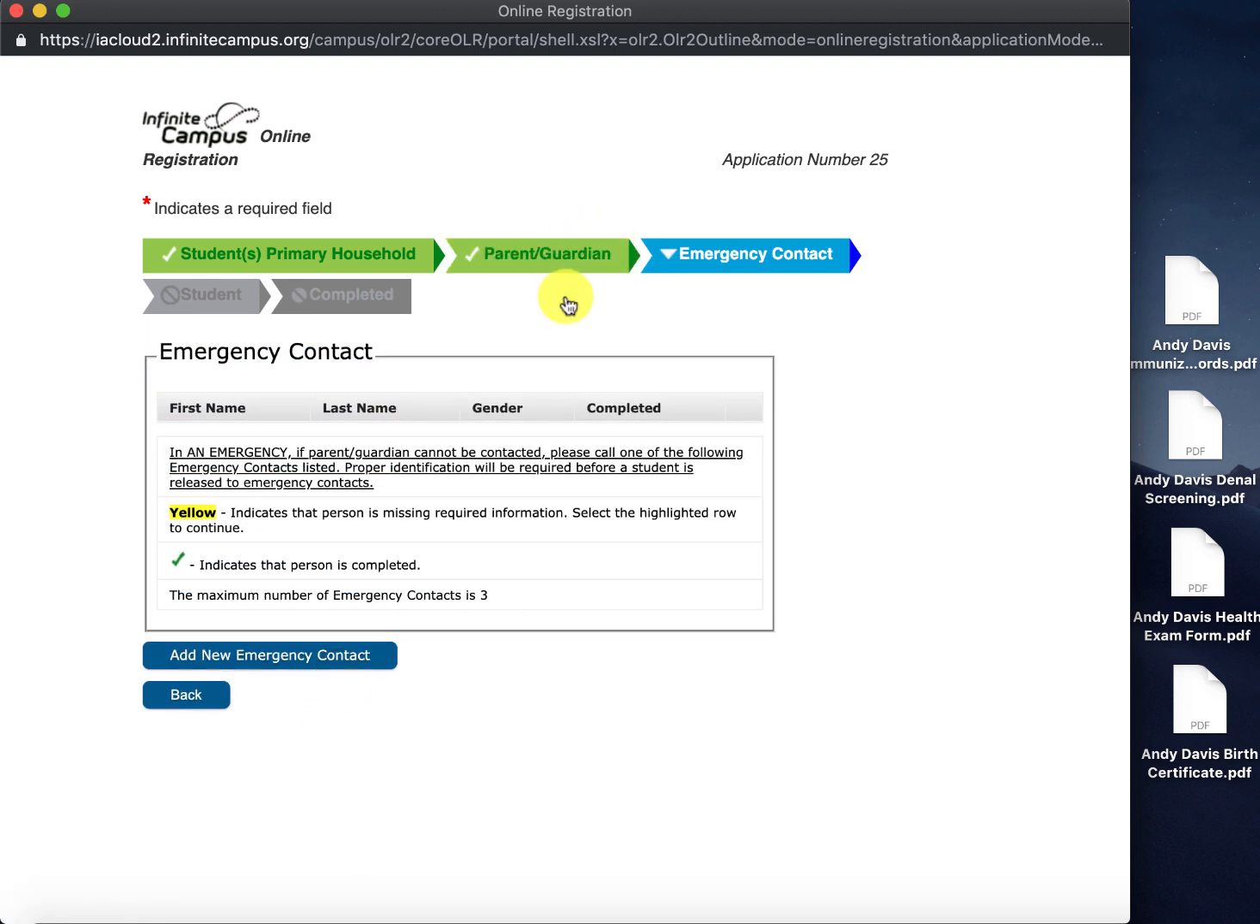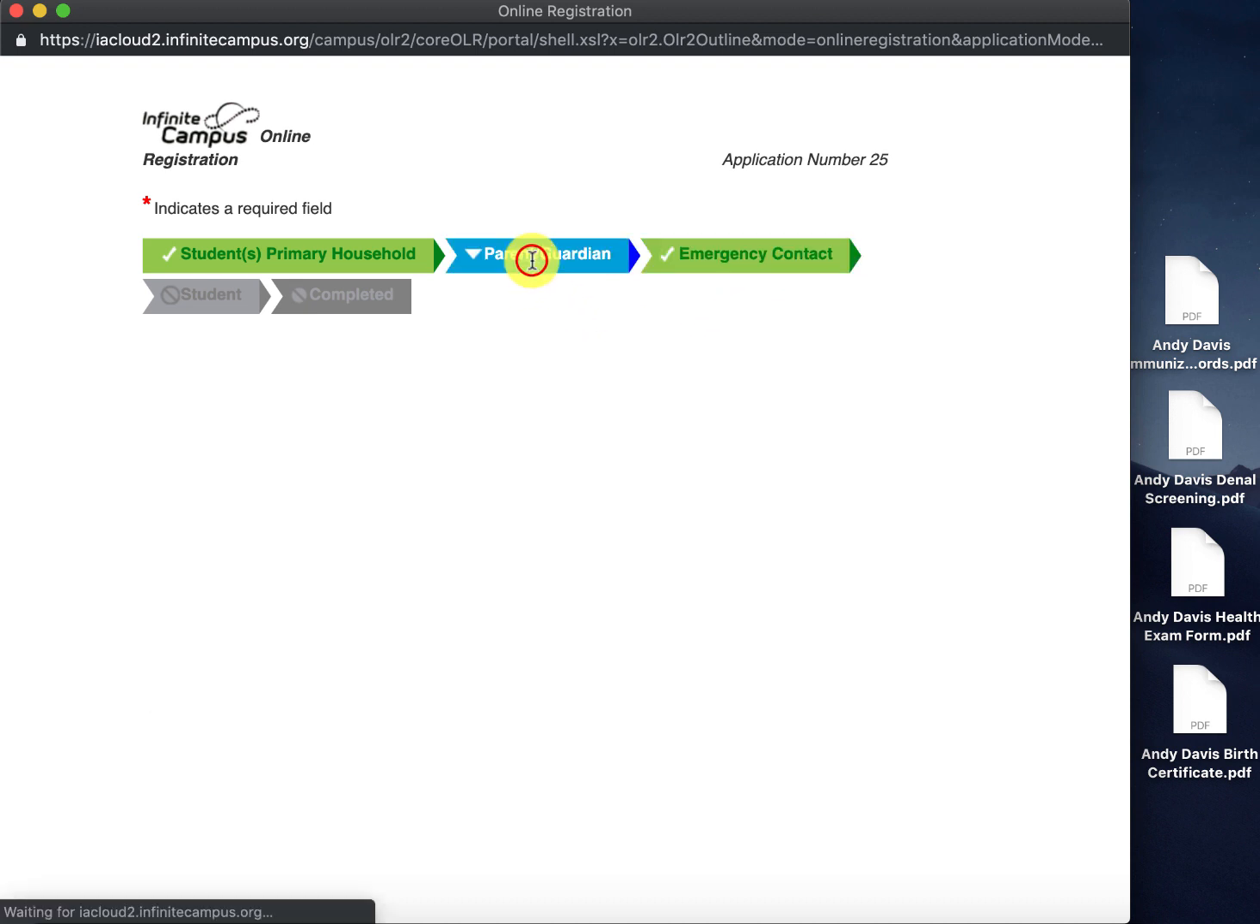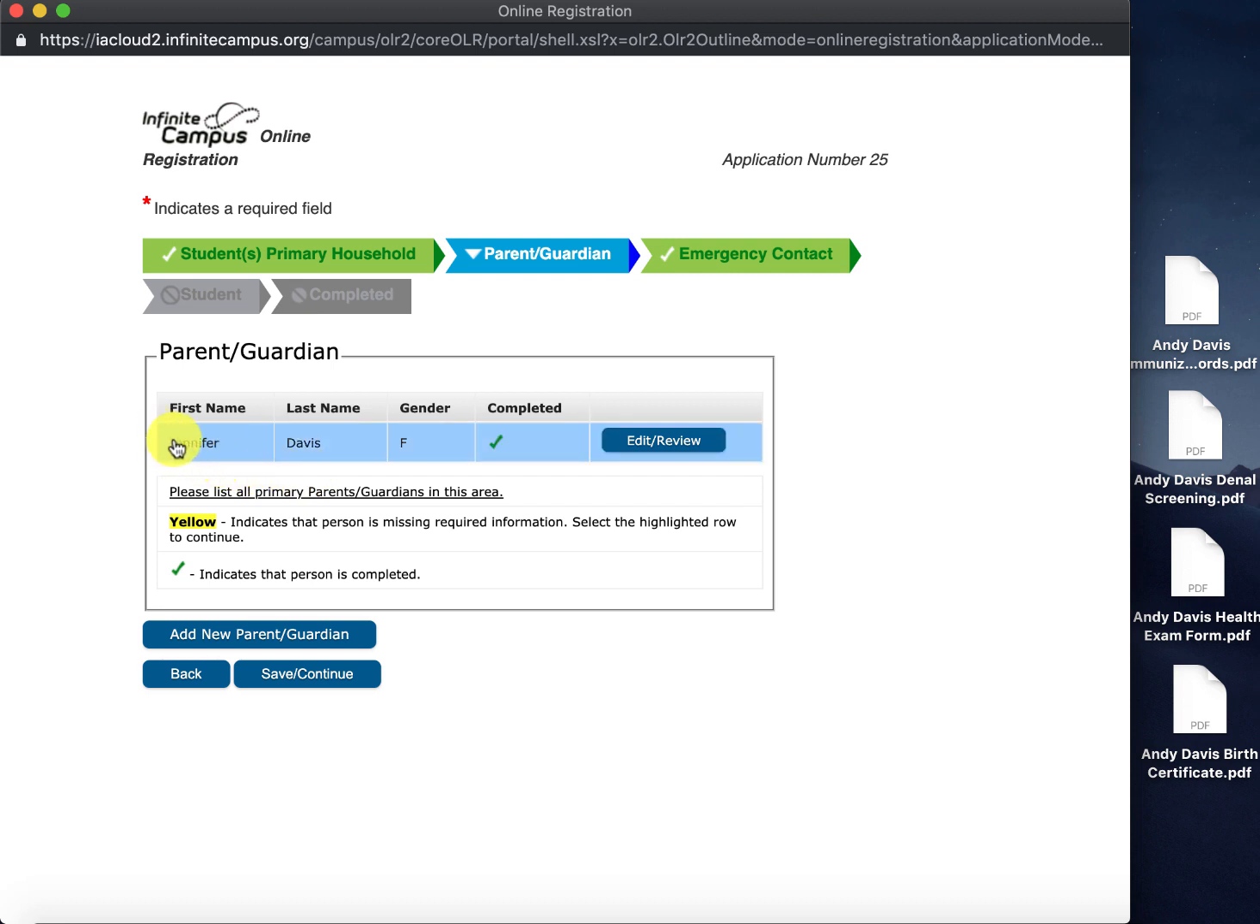That tab is now done, and it's going to take me to the emergency contact information. Let me take you back to the parent tab. If I ever have this highlighted in yellow, that means it's missing some information in one of the pleats. So I'll have to go back into edit and review and fill those out.